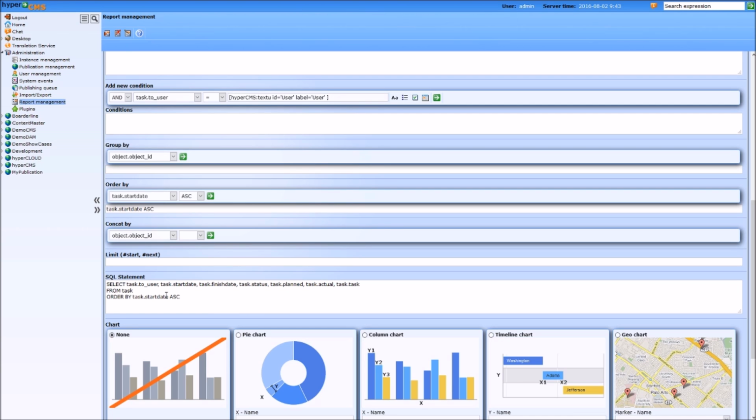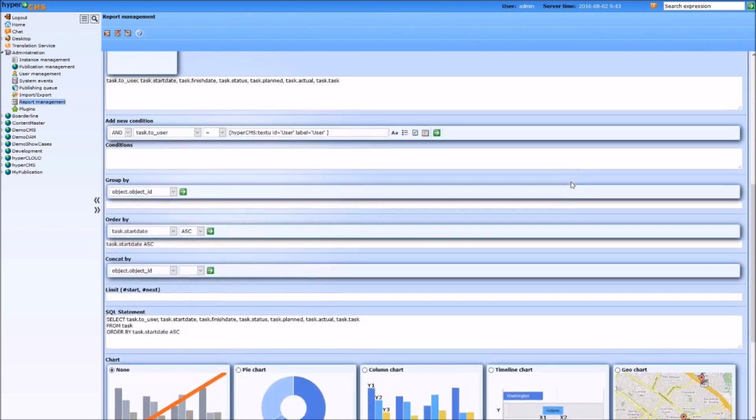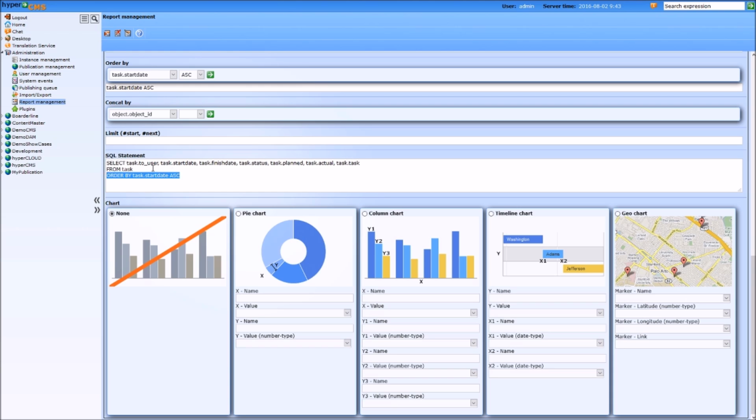Of course, if you know about SQL, you can also do this on your own. So you can just type in, select all the attributes you want to select from table. You can do some inner joins. This is totally up to you. So actually you don't have to use this graphical user interface. You can just simply type your select statement on your own if you're used to it. Let's save what we have defined so far.